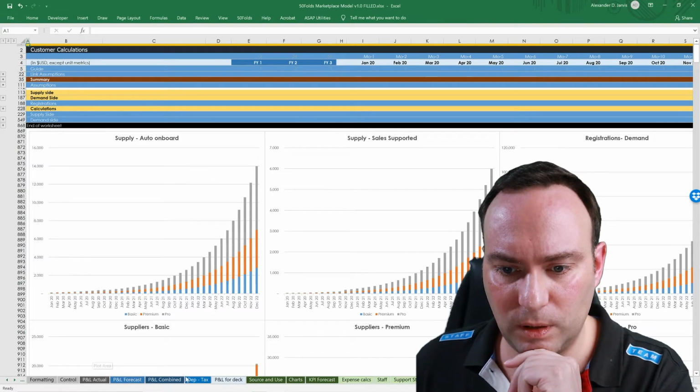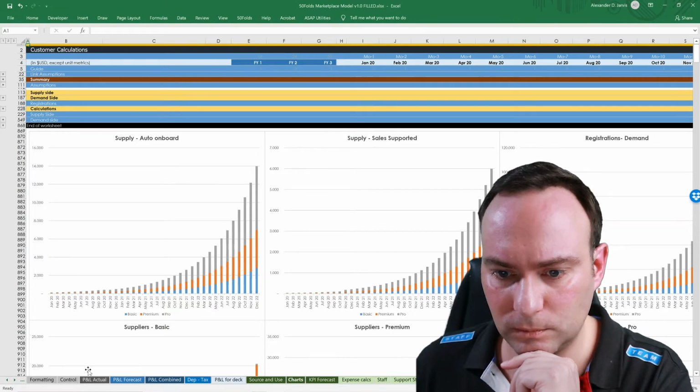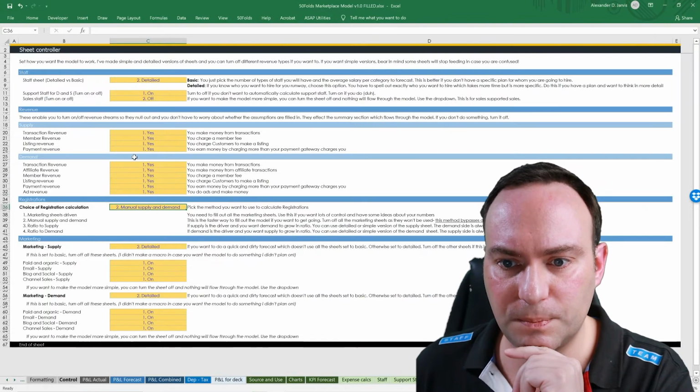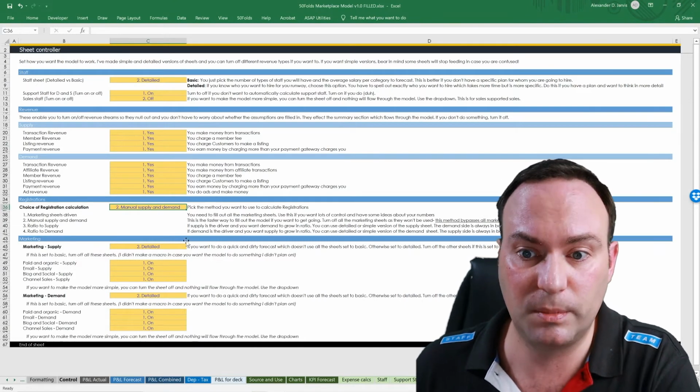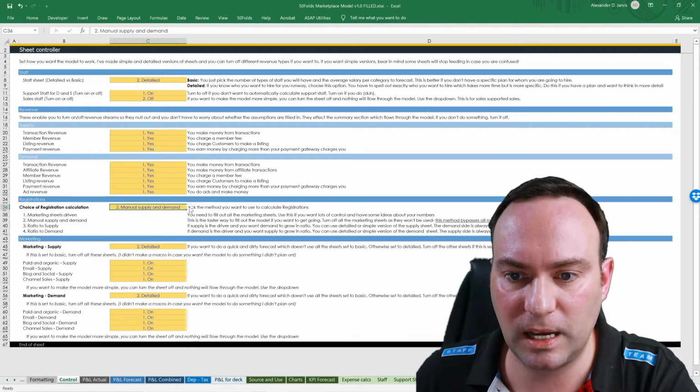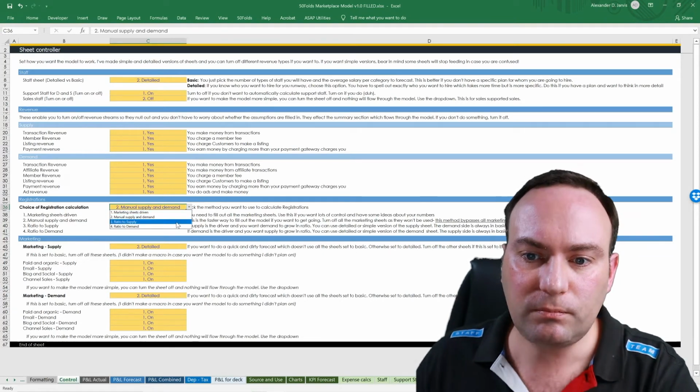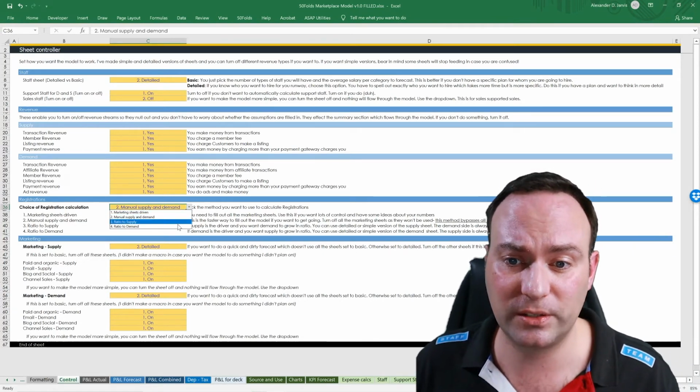Now, where are we? Control sheet. Here we go. Now let's pick the next one, right? So again, manual supply, all these sheets, you don't use them anymore, okay? So now we're going to pick, we've got two more. We've got a ratio to supply and we've got a ratio to demand.